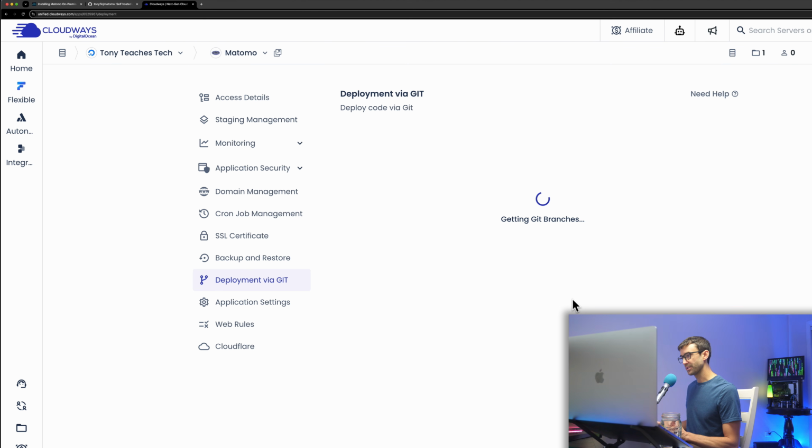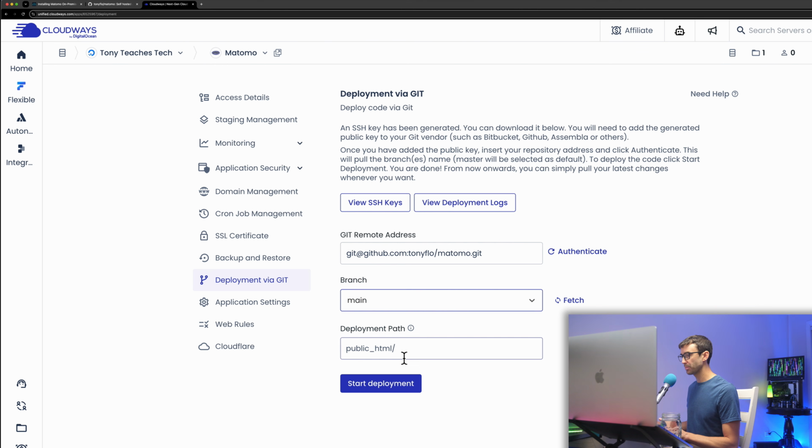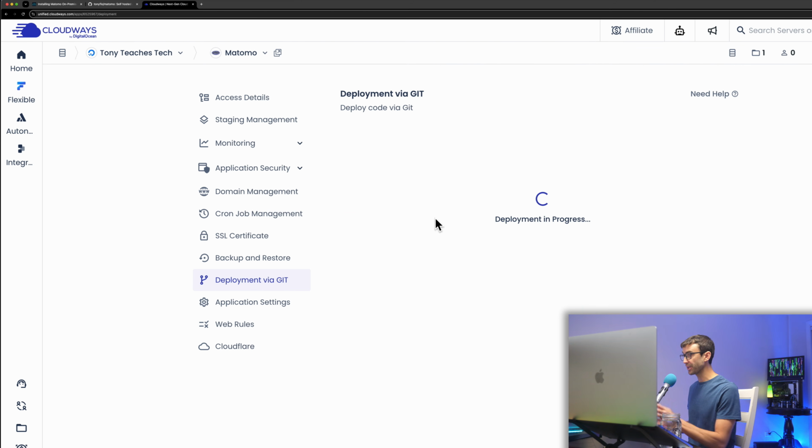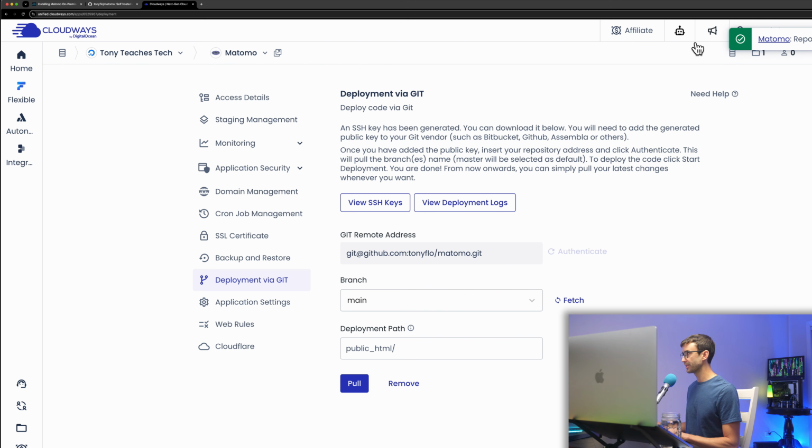We only have one branch in this case, so we should see main pop up here. All right, and there it is. And then for the deployment path, we'll just leave the default under public HTML. Finally, click Start Deployment. Okay, so this will just take a few minutes at most. What this is doing is pulling that code down onto our server like we said, so catch up with you when that finishes. All right, our repository has been cloned onto our server.